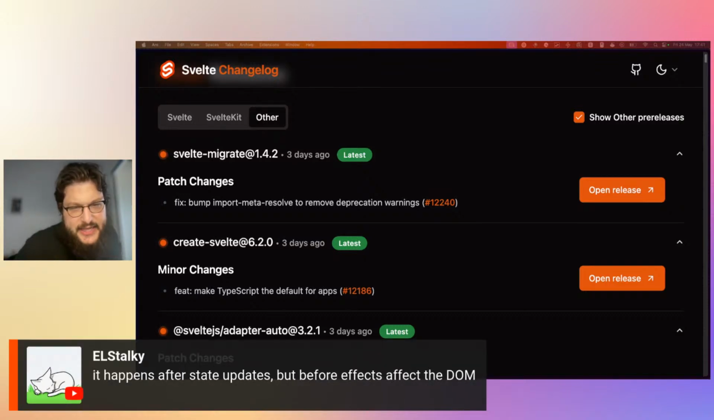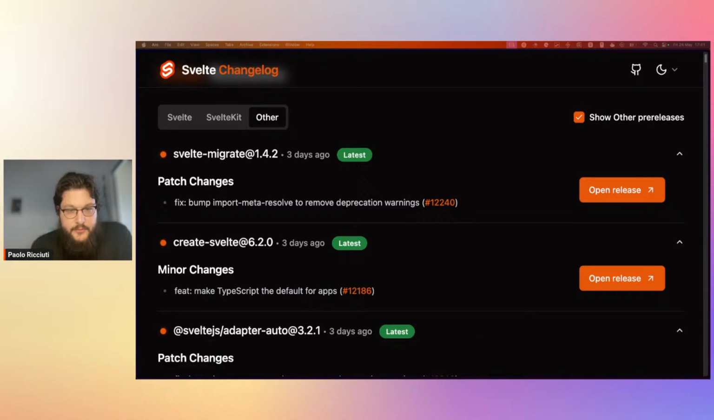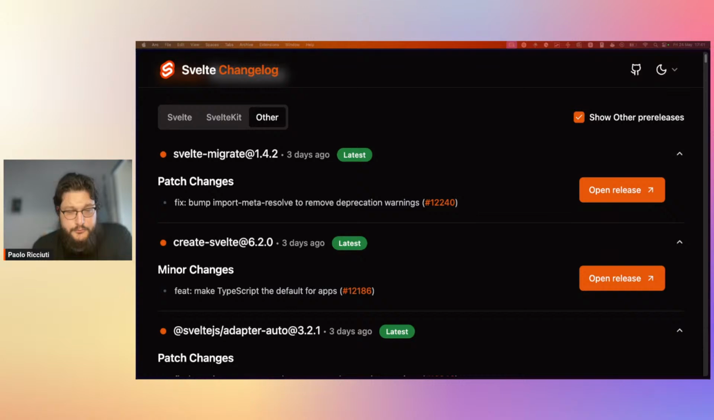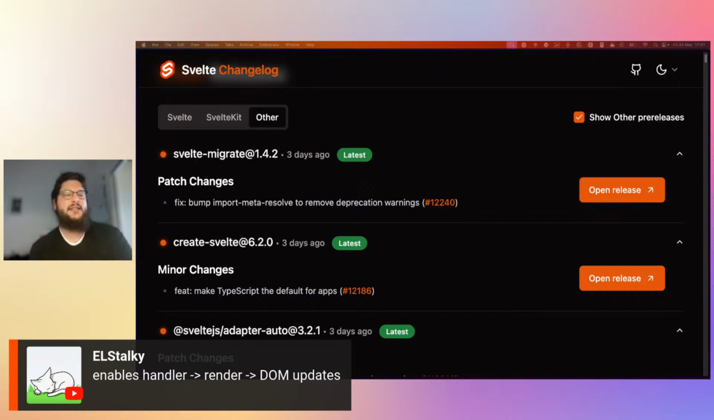It happens after the state update, but before it affects the DOM. Yeah, that's Stalky specifying the yield back to the main thread. Without quotes is legal. Yes, it's actually valid HTML. You can actually write HTML like this. Yeah, exactly. This is what that PR was enabling: handler, render, DOM updates.